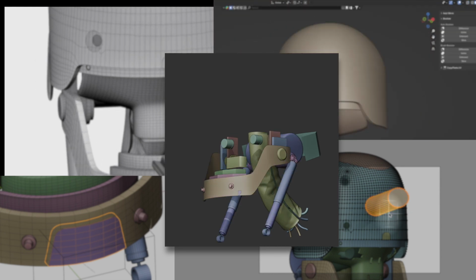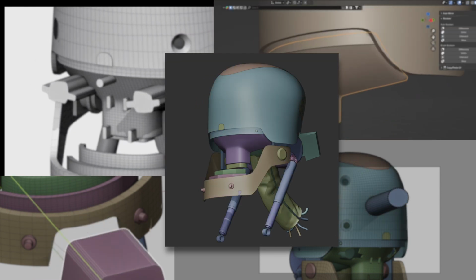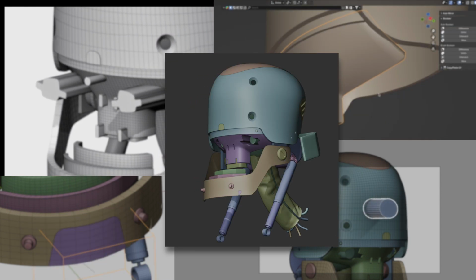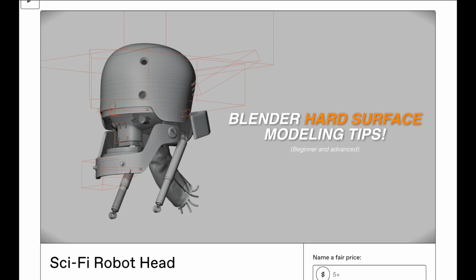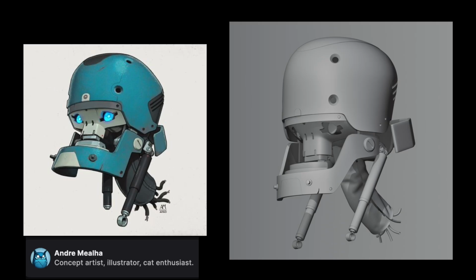Hello, everyone. In this brief course, I will be showing you some basic and advanced hard surface modeling tips. If you want to check out the model in Blender, the project files will be available on my Gumroad page. Link in description. The inspiration for this robot came from the concept artist Andre Milha on ArtStation.